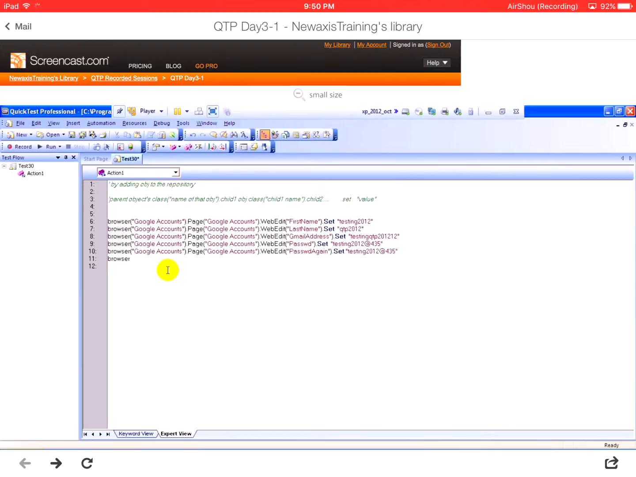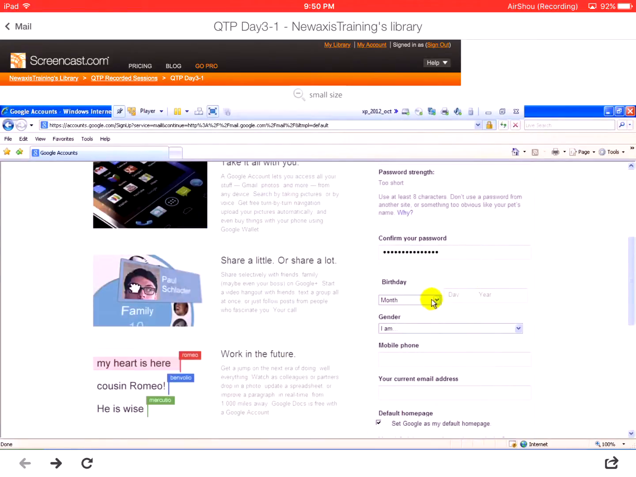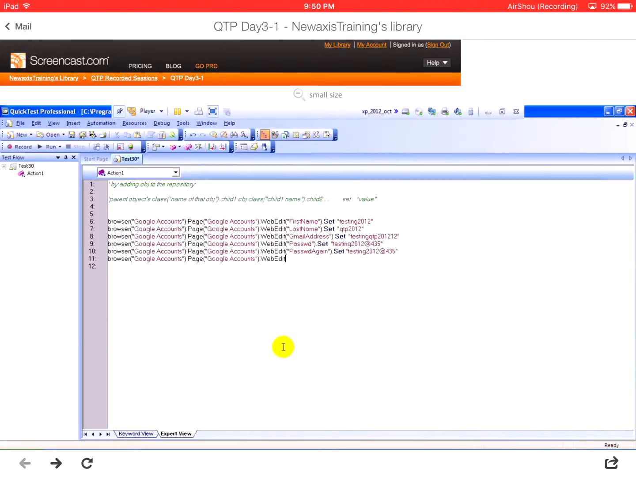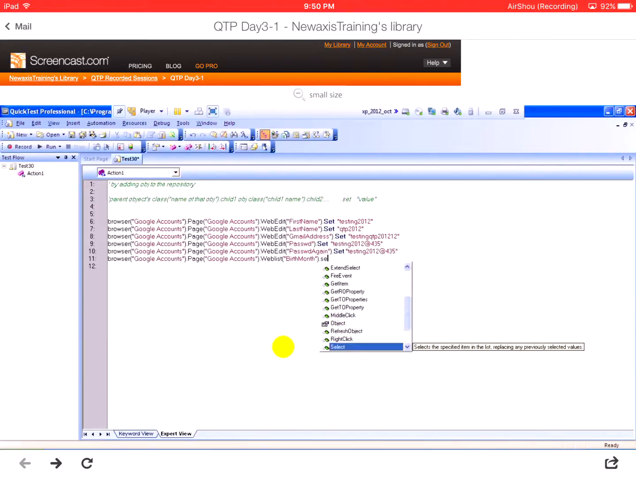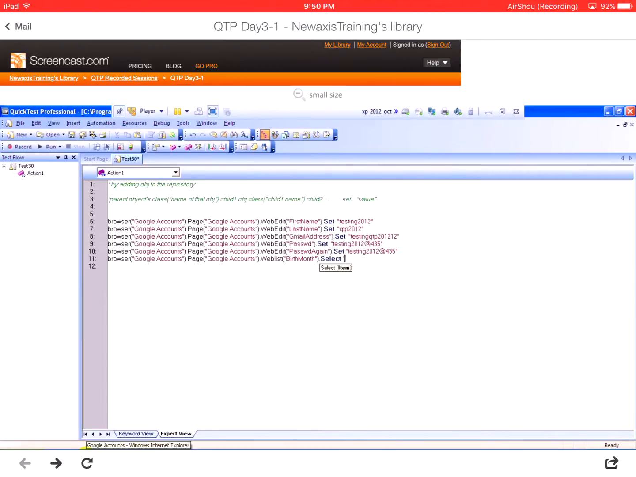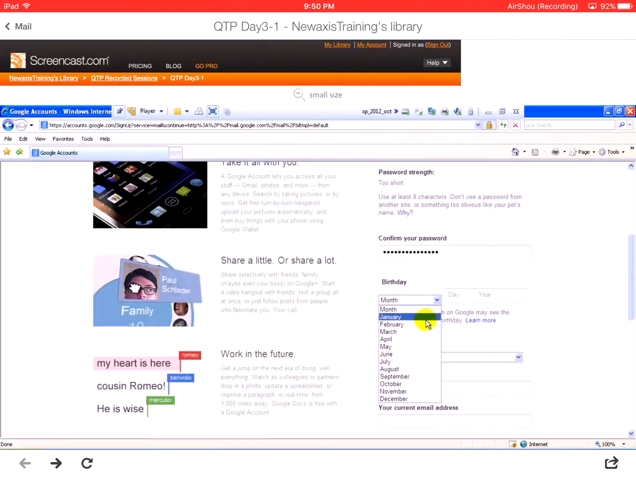Objects, first add the objects and then dot page, dot web edit. It's a web list. Birthday is a web list. Birthday month part is a web list. It shows the month part, birth month. Dot set. Sorry, here it's a web list and the method applicable is the select method. And then see how the values were given here. Complete name of the month. So let us choose June.